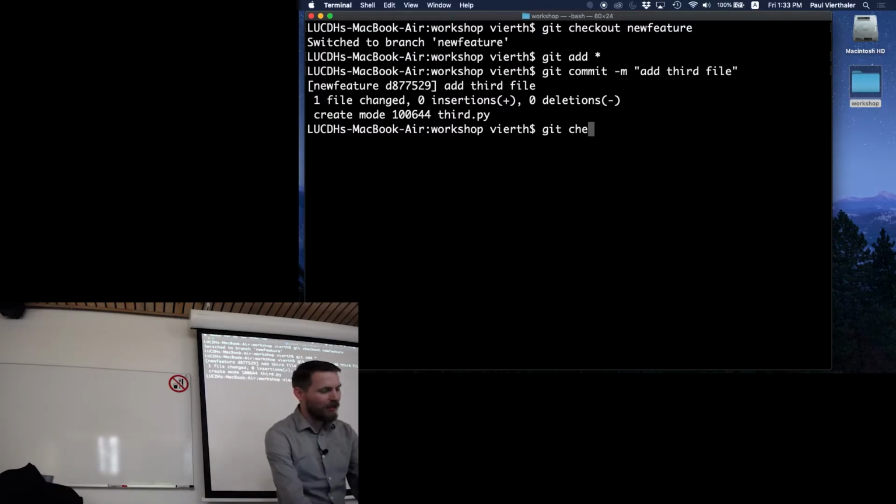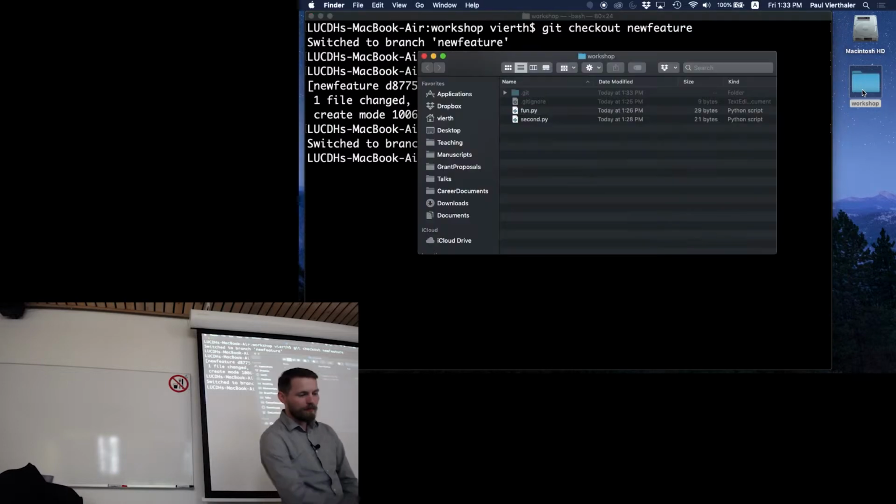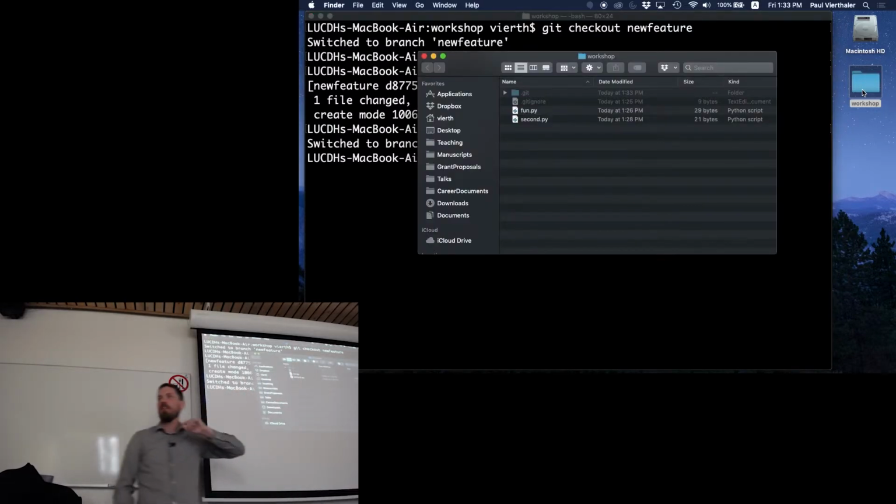I can say git checkout master. And now you can see that third.py disappears because it doesn't exist in that master branch. It actually exists in that other branch.